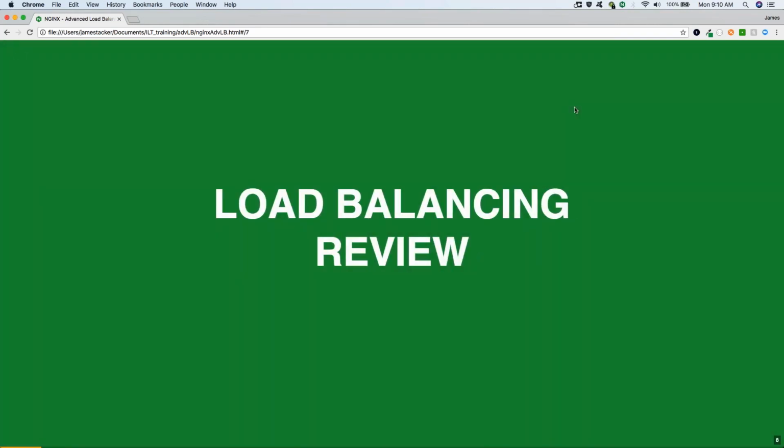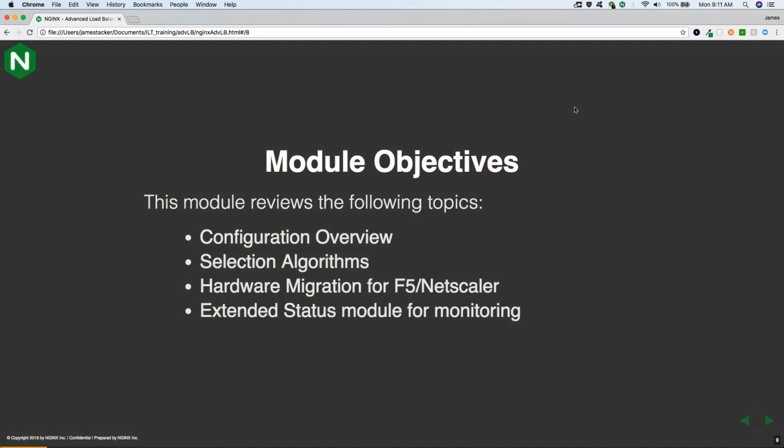Okay, so let's quickly go through the load balancing review. For those of you, maybe you'll find some new information in this, but maybe for a lot of you, this will be review. The point of this section really is to just do an overview of the configuration and how it works, as well as discuss the selection algorithms. We'll also talk about the hardware migration, if some of you are.